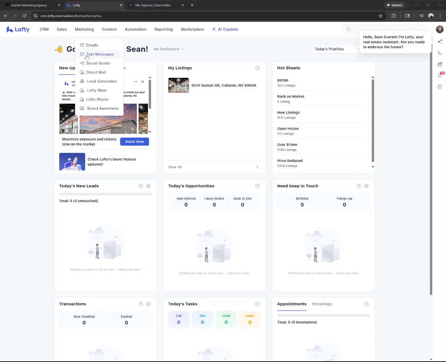Marketing: your emails, your text messages, your social studio, direct mail, lead gen, Lofty Blast, Lofty Bloom, brand awareness. So your marketing tab technically is the spot where Lofty's just trying to sell you more stuff, lead gen, all that kind of stuff, right? But your social studio, which is a social media scheduler, is in there. Text messages and emails are more like your templates and stuff. Not necessarily sending out texts or emails, but your automated emails, your templates, your structures of these, that's where you're going to find those.